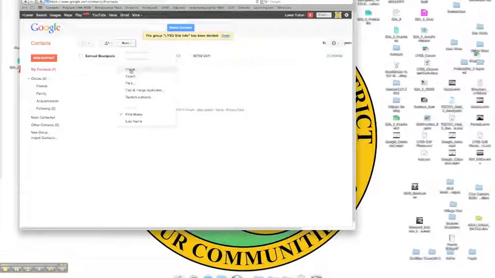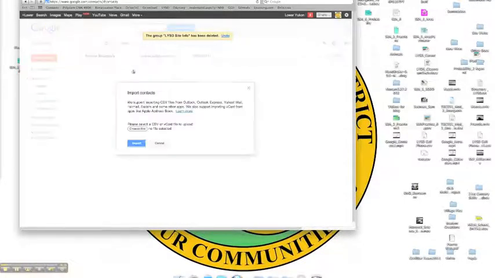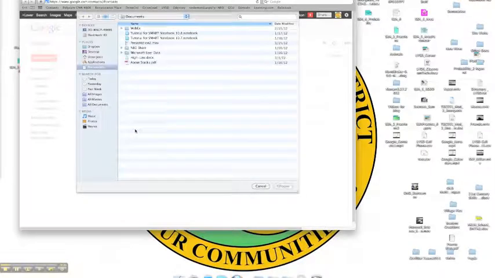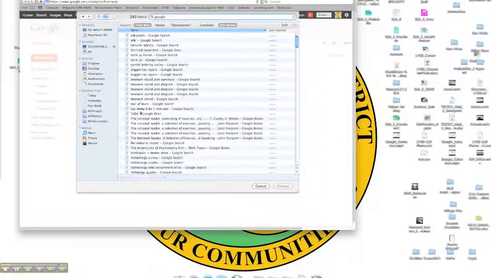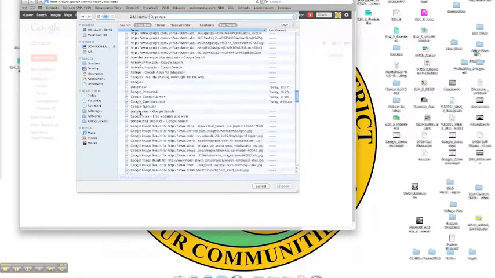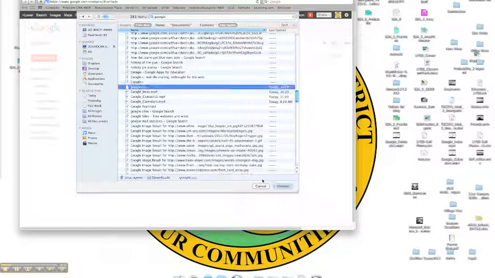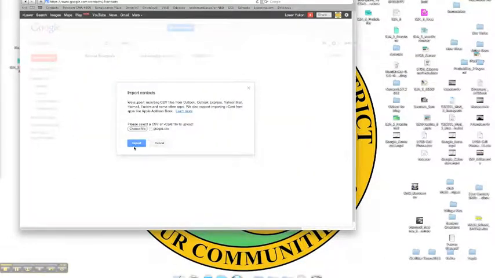So I'm going to click on More Options and Import. Now, to import contacts such as this, you're going to need a comma-separated value file, or a CSV. I'm going to go ahead and choose a file. The file that I exported I called google.csv. So I'm just going to find it quickly here. Here we go, google.csv. Choose it and import it.